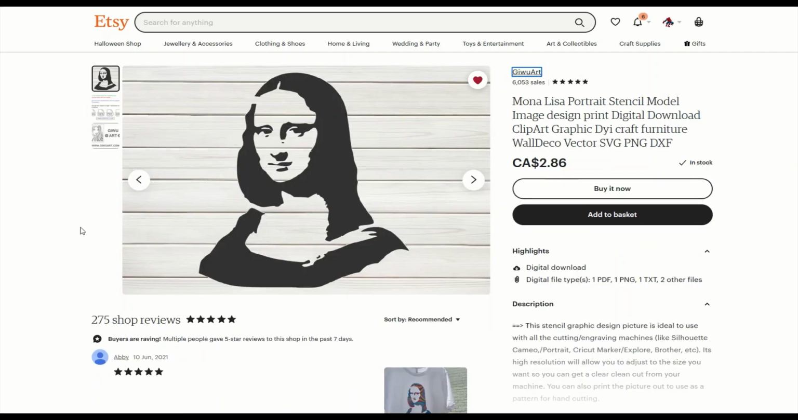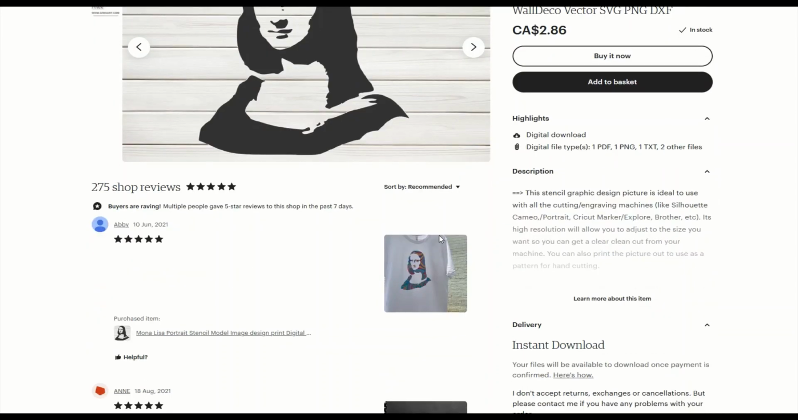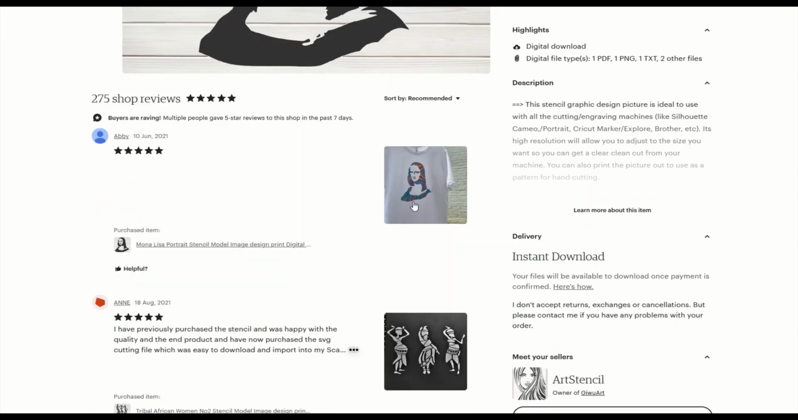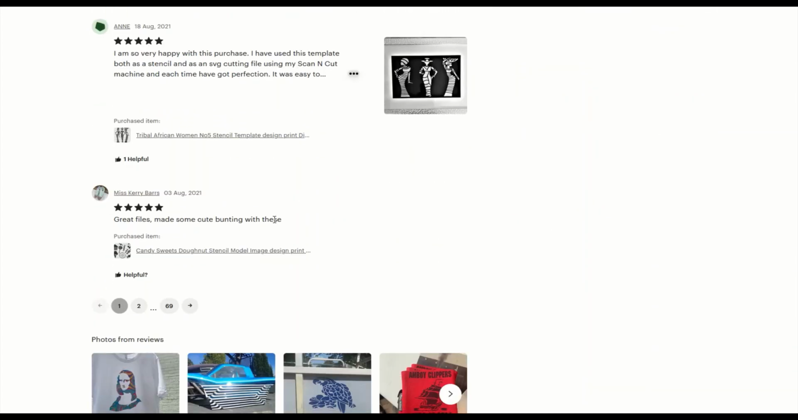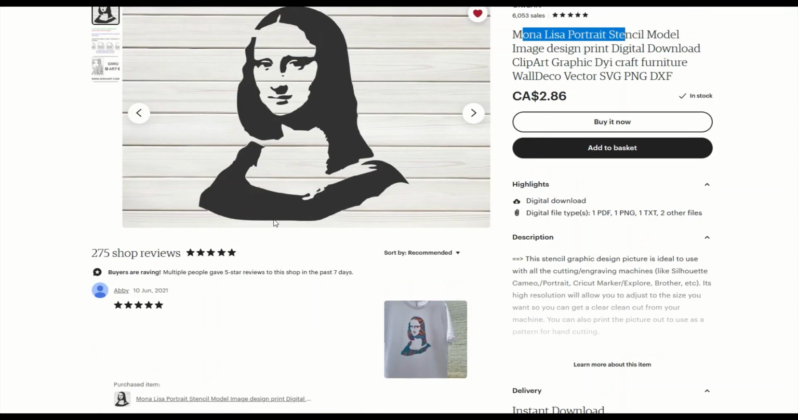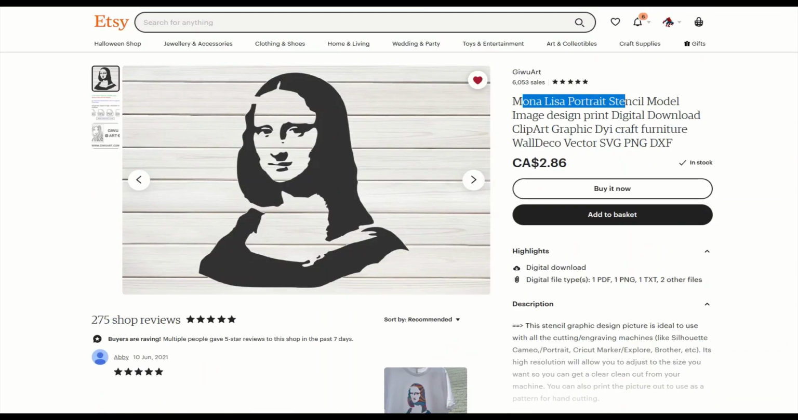Here's the Mona Lisa stencil, seller called Gi Wu Art, 6,000 sales, Mona Lisa portrait stencil, $2.86, SVG PNG DXF, and here you can see somebody has purchased it and put it on a t-shirt. They've also got lots of other stuff, and they're really high quality files. So take a look through when you see a PDF or an SVG file of something that you'd think, well, you could probably just do this yourself, right? I mean, Mona Lisa, again, that's public domain. You could graphic that up using Inkscape pretty easily.